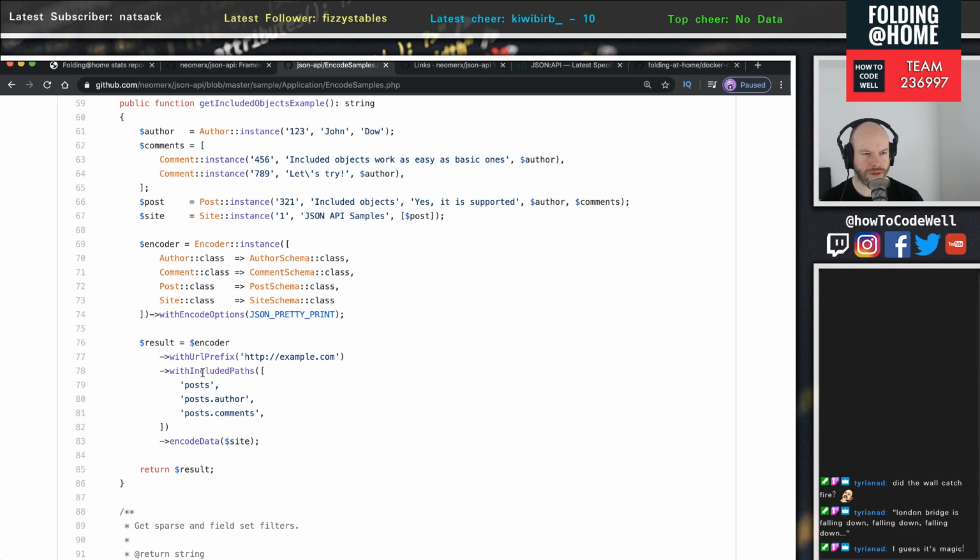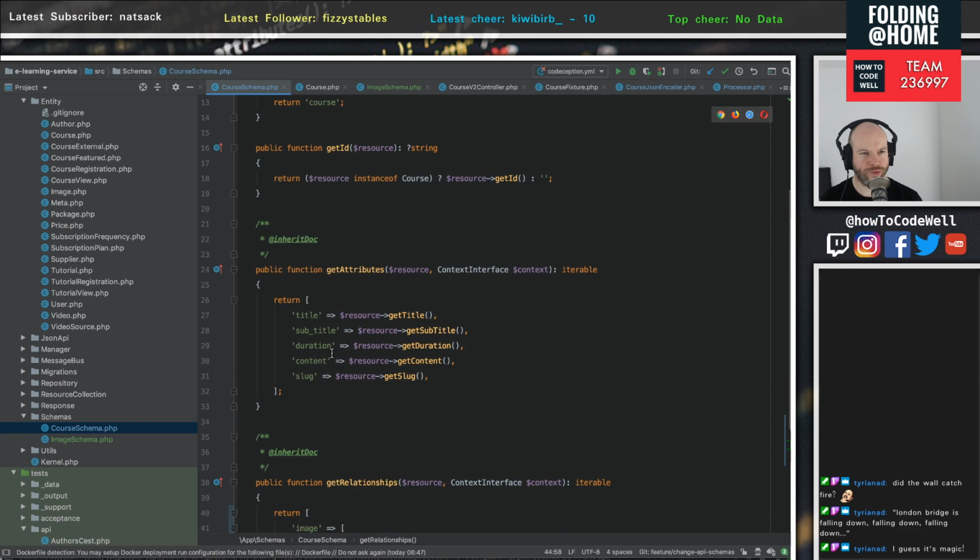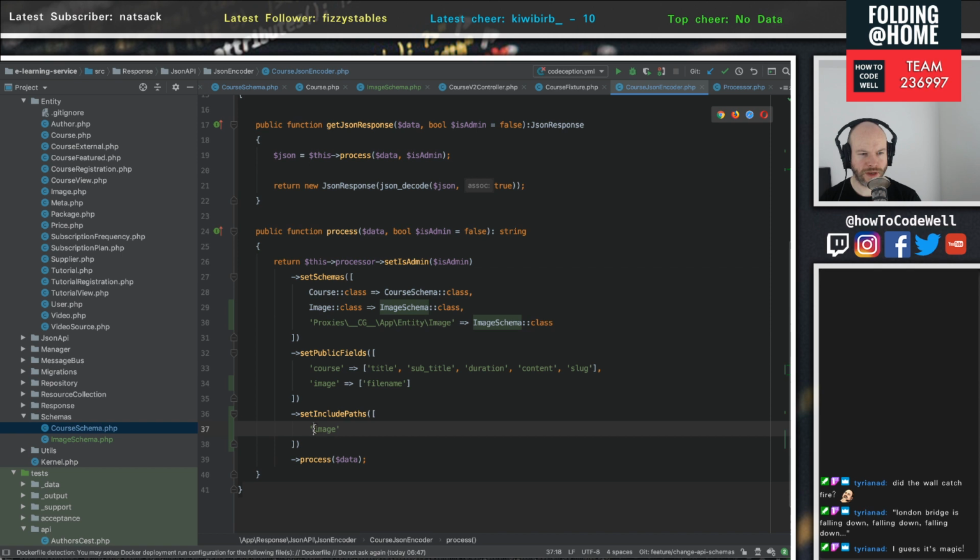With included paths. Okay, so this is going back. So this is going against the post. So this would be course image, course tutorials. That's how that would work, wouldn't it? So then if we go up to here, this would be course.image. Okay.